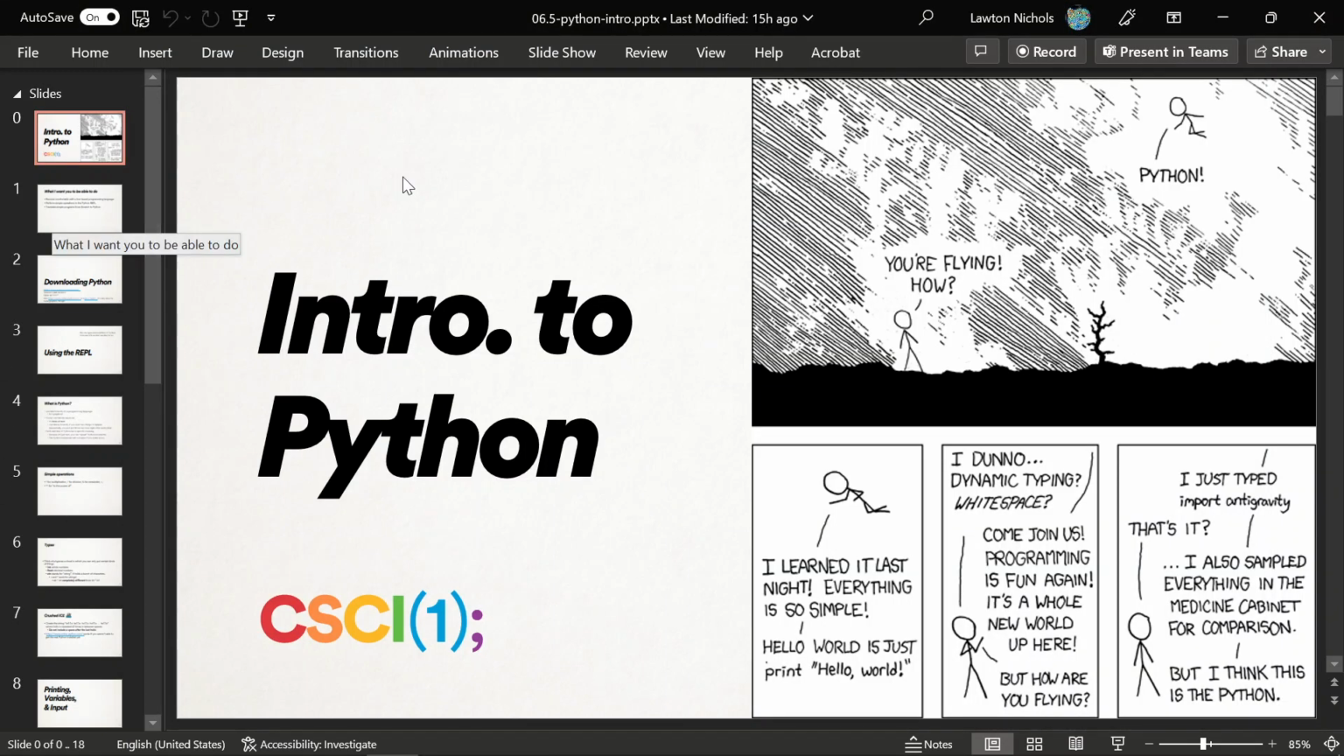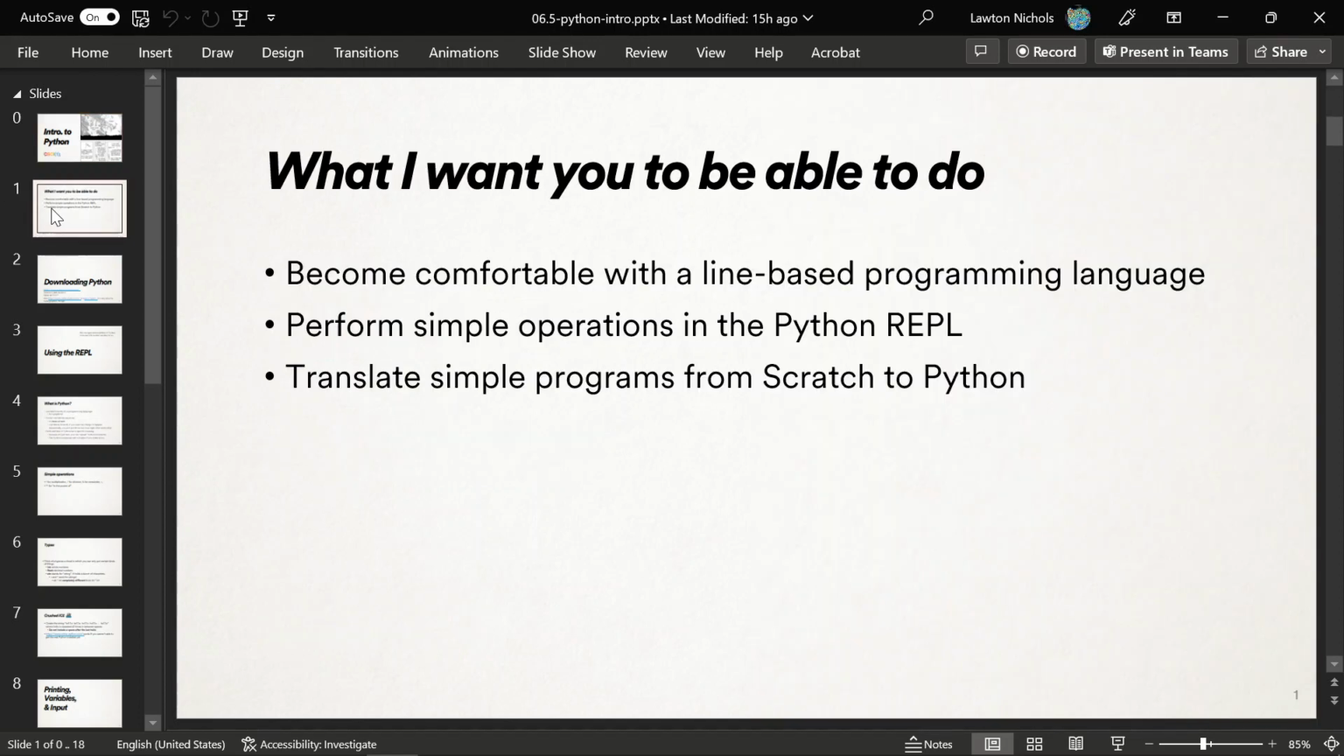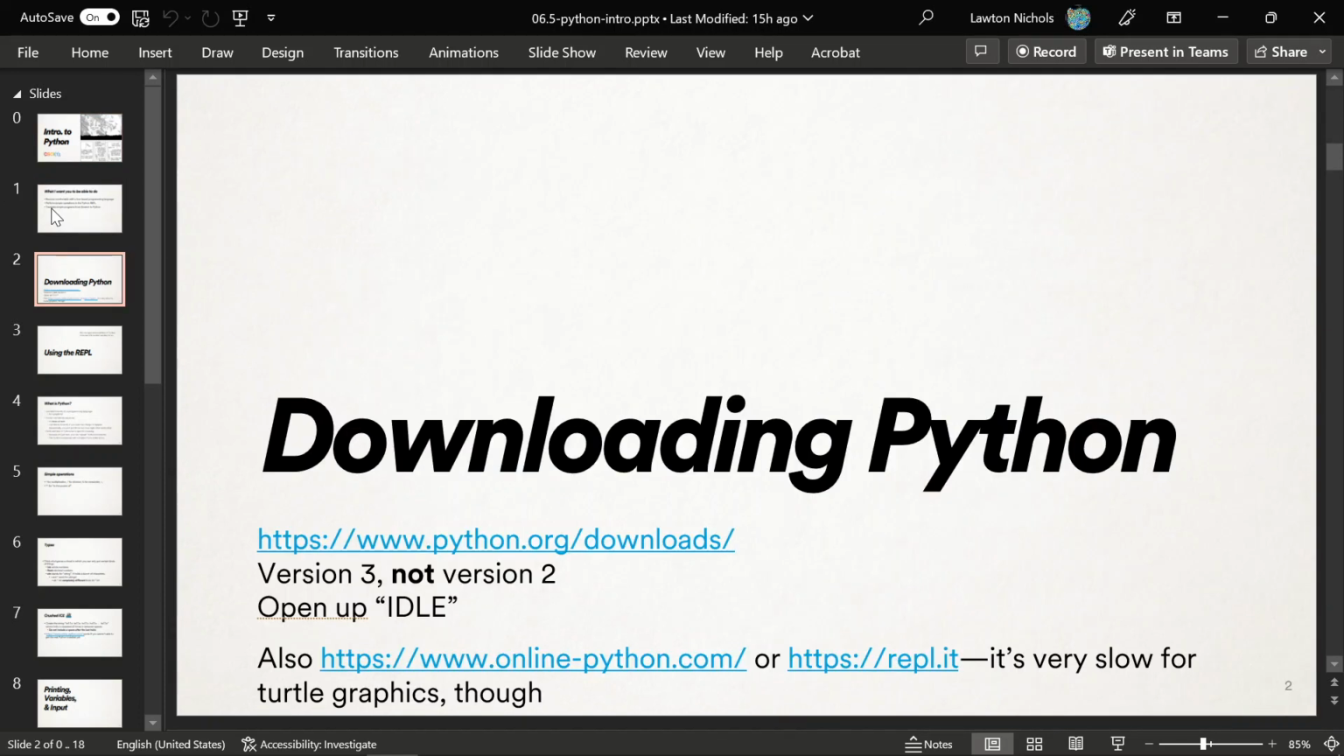Okay, so yeah, we have not learned any other language other than Scratch yet. We're ready to broaden our horizons. Let's learn about Python today. So a lot of stuff to teach you. The first step to learning Python is actually installing it on your computers.